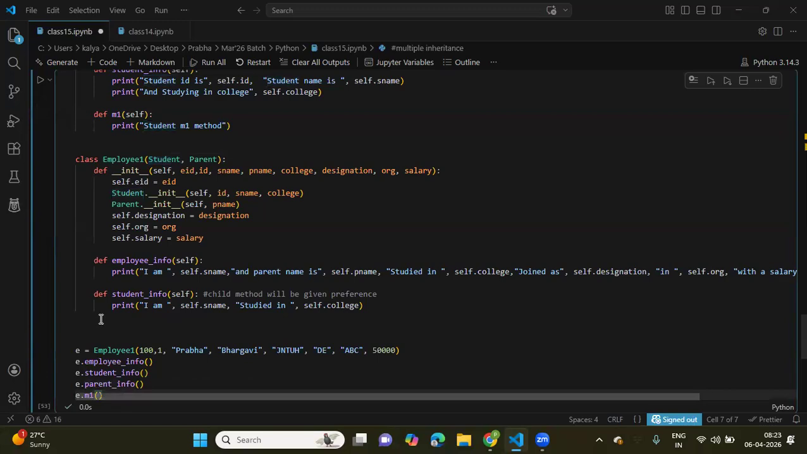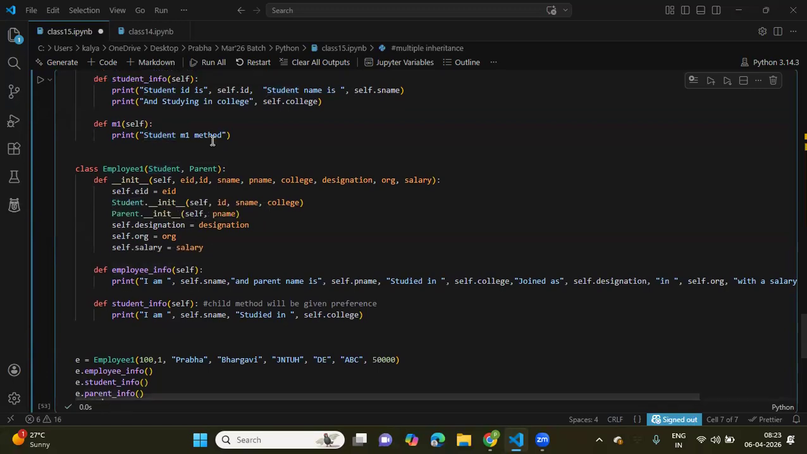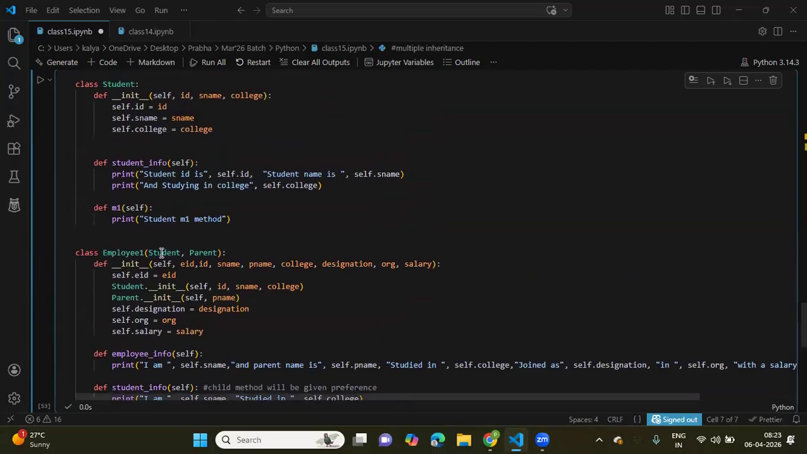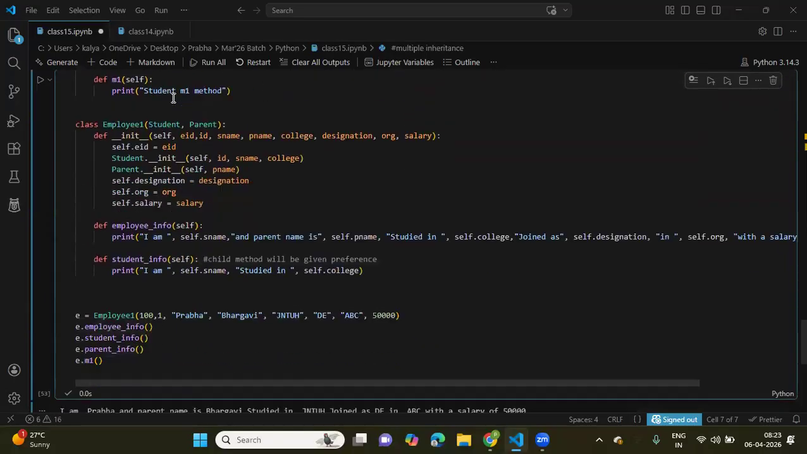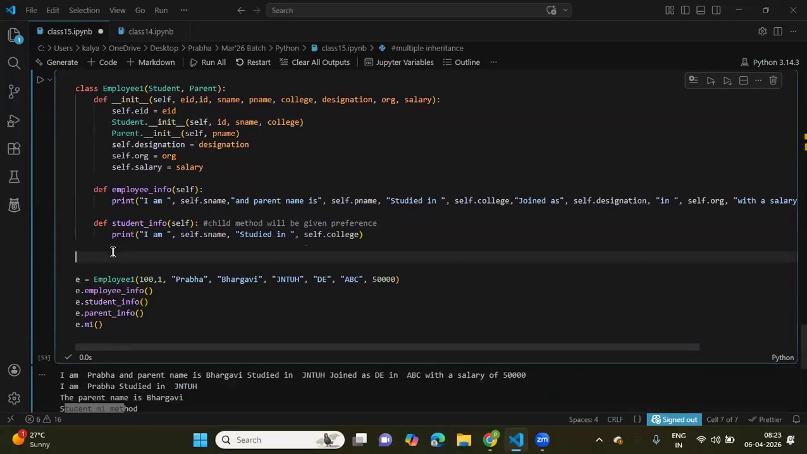So the order of checking is, first it will check if M1 is available in the child class. If not, then it will check in the first parent. If not, then it will go to the second parent. That's how the order of execution follows. If the M1 is available here itself, then it will take from the child class itself. Okay.